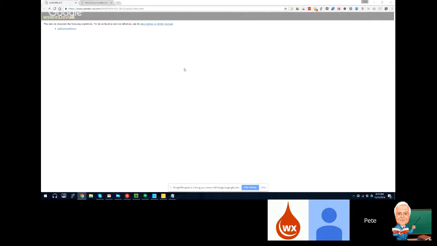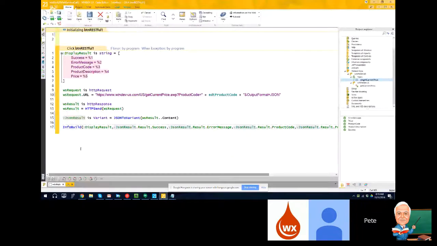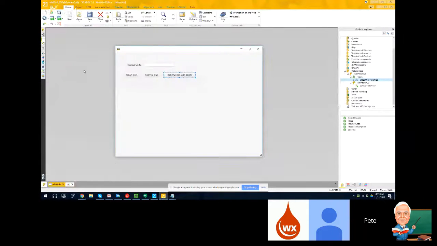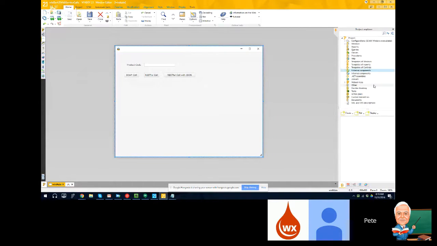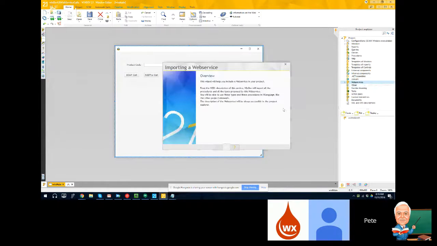So at this point, we've got our web service published. We've got the WSDL, we've seen it work. Now we want to use it in a program. And for that, we're going to make a nice little WINDEV program. And the first thing that you're going to do to use a SOAP service is add it to your project. So you come down here to Web Services and use a web service.